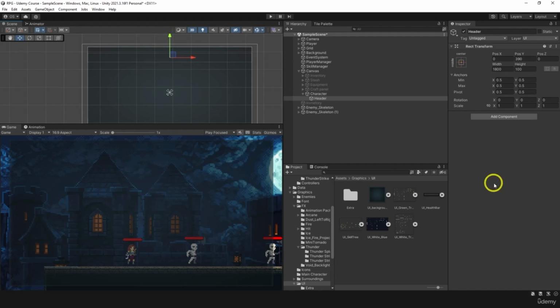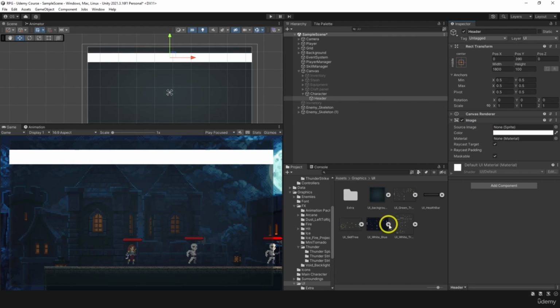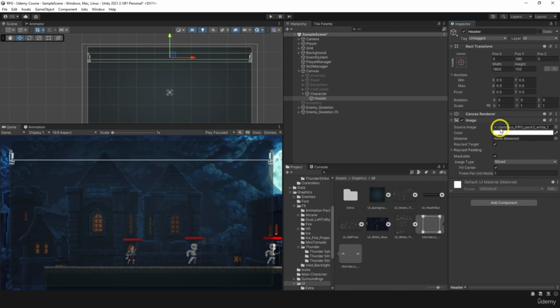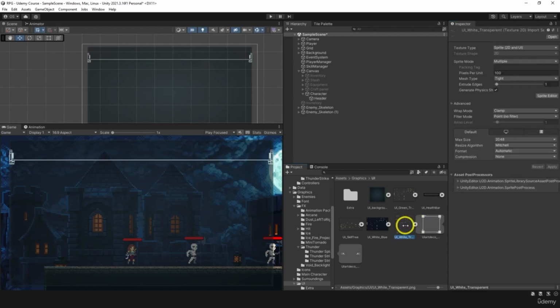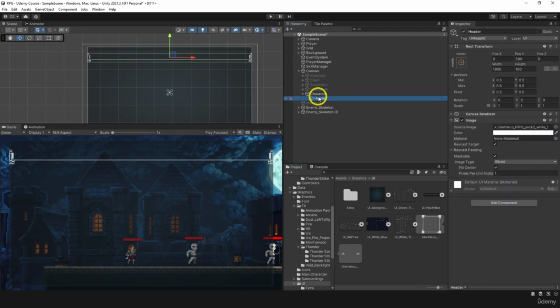All right, now we need to make it visible, and I want to add component of the image. Go to this white transparent and take this one, put it here as a header image. Yeah, looks better. Let's see if it has compression none. Yes, it is. Okay, good. Now we need 4 buttons in this.